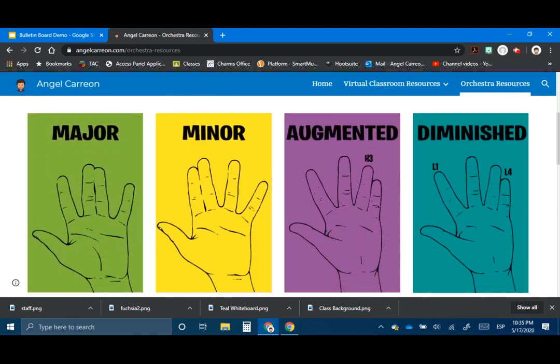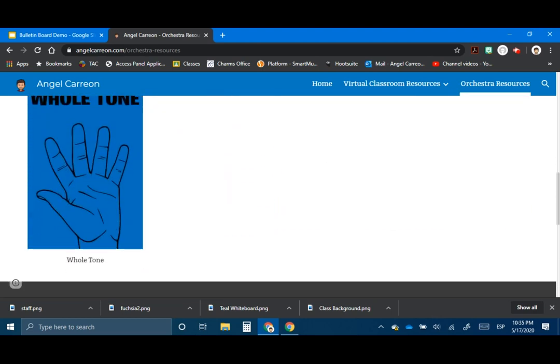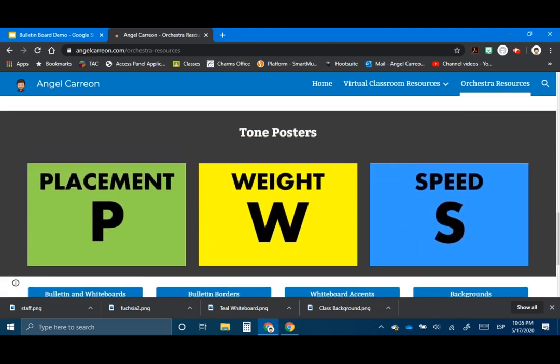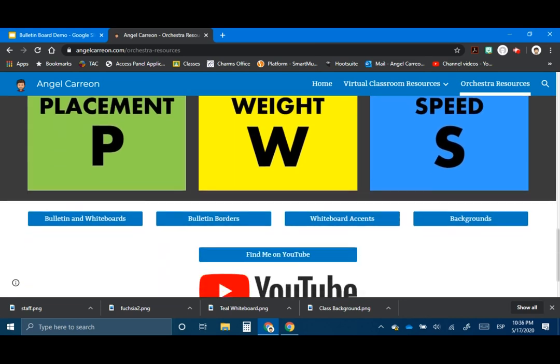I did forget to mention I do have some orchestra posters that I had in my virtual classroom that I use, and I actually have in my real live classroom the finger patterns that you can download here if you'd like, and also some tone posters reminding the students about placement, weight, and speed.